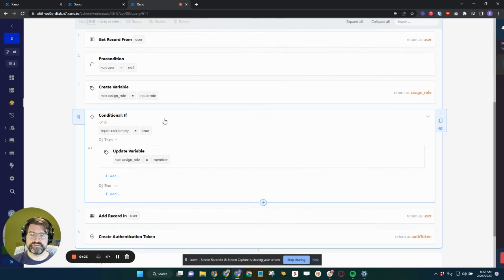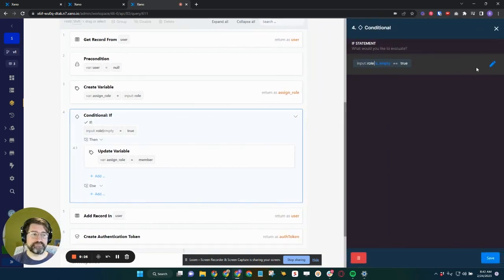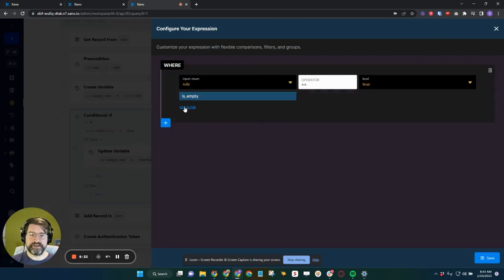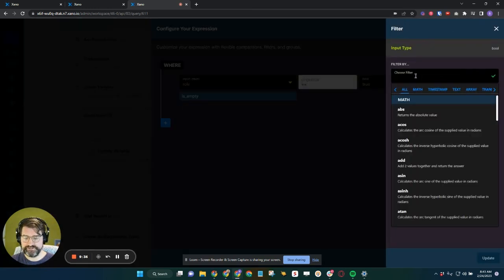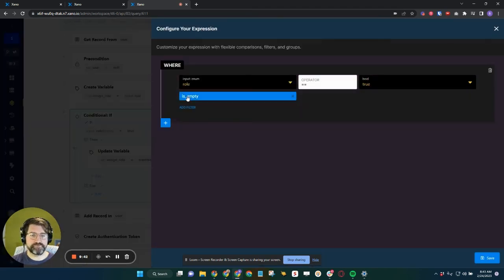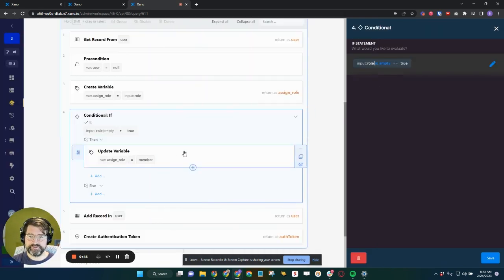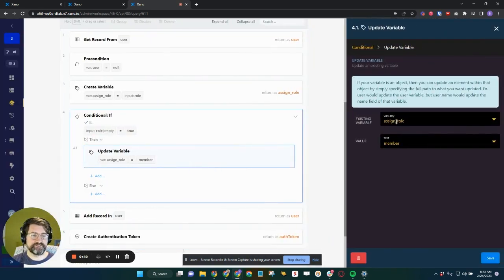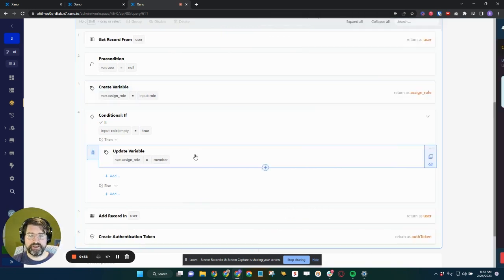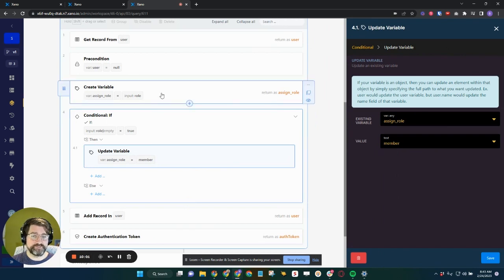What you can see here is I've added a conditional that says, if when a user signed up, the role is empty. So there's my input enum role. And then I've added a filter called isEmpty. So if a role isn't provided, so if role is empty equals true, then I'm going to go ahead and just assign the role of this user to member by default. The way that I do that is I create a variable called assign role, and then I update that value to member. So by default, if a role has been provided, that will be the assigned role. But if not, I'll give them the assigned role member.